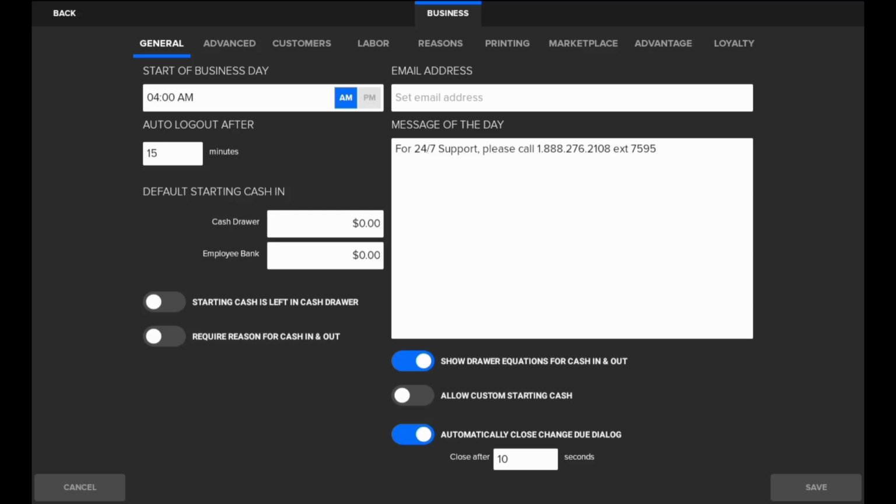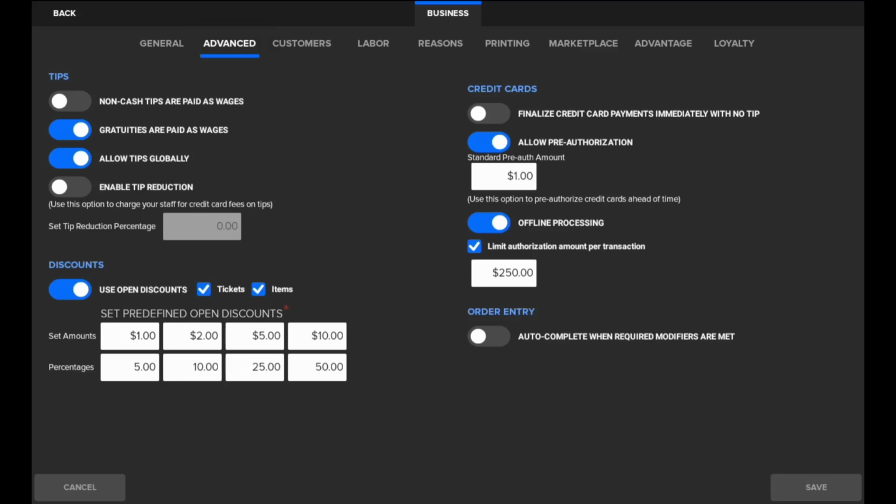press close. The Advanced tab has a tip section where we can say our credit tips are paid nightly or in their check. Same for gratuities. We can also allow tips globally and enable tip reduction for the server's credit card tips here as well.